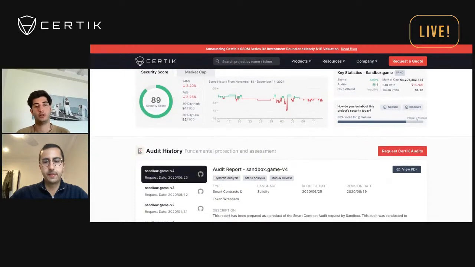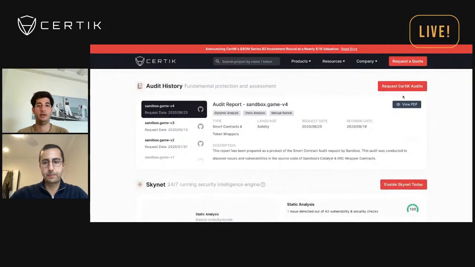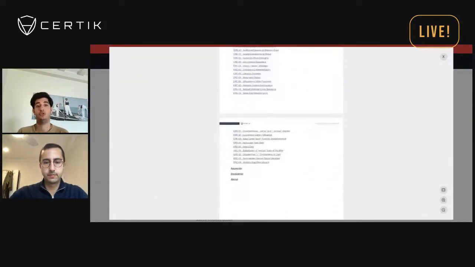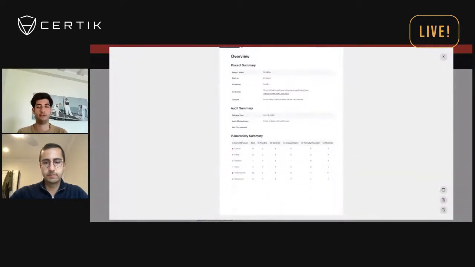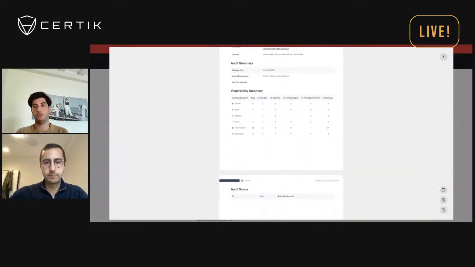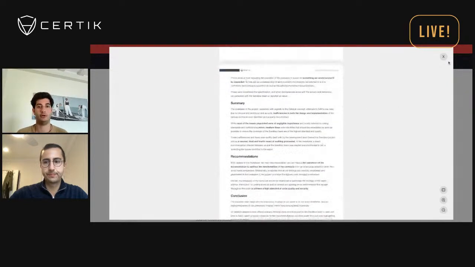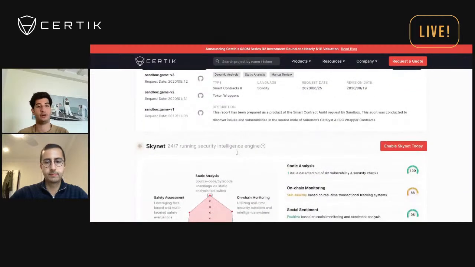Great. So scrolling down here, you guys can see the audit history. If you click on the view PDF on the right side, you can see the full audit report. They've actually had 4 audits with us. So you can click through each of the different audits. There'll be different scopes, different smart contracts involved in the different audits, so that you can really see what each audit focused on and what it covered and what it found. Why don't we continue down, dive into why we're here today, Skynet.